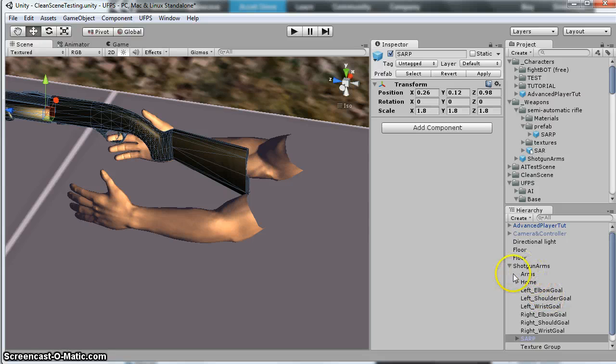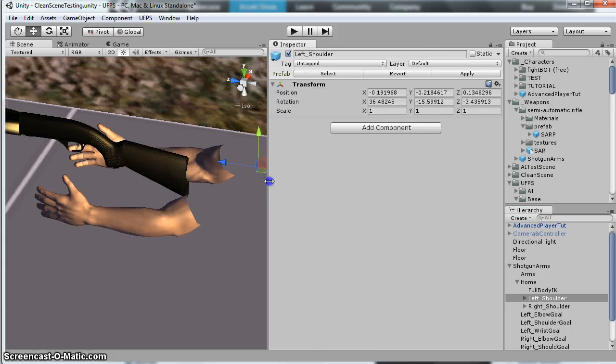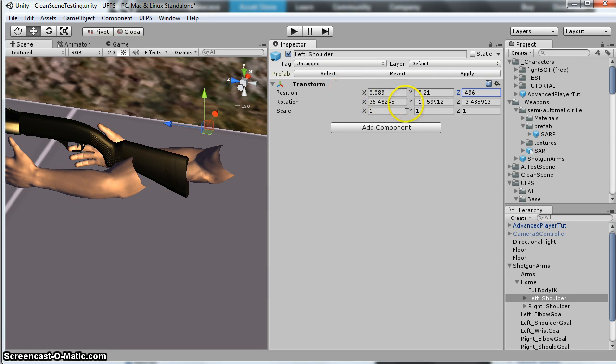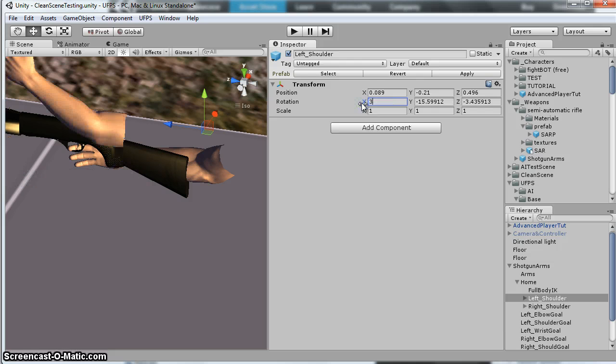Next thing you want to do is you want to look under this home. This is where all the skeleton's located. So my left shoulder, I changed all these settings. So change this to 0.089, negative 0.21, 0.496, and the rotation, change it to 38.98.